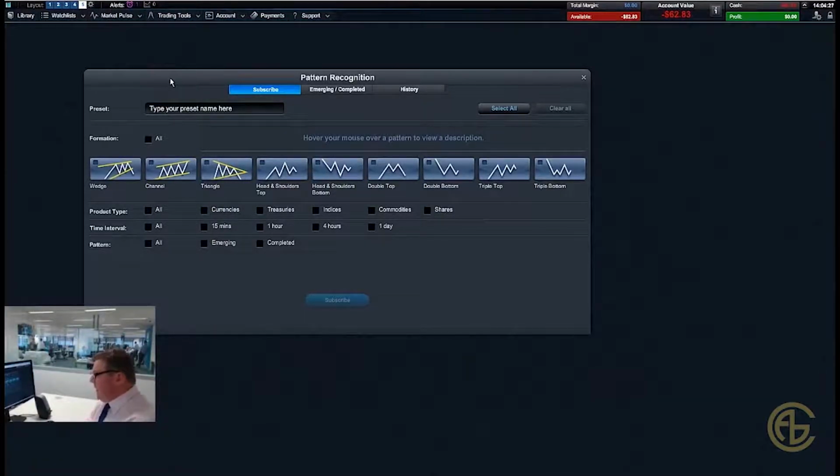First of all, I need to set up the criteria for my pattern recognition. The way to do that is I want to be on this subscribe button. It's not a cost to a client, so if you've got a live funded account, you'll get this for free. I want to call it something, so I'm just going to call it CMC Test today.